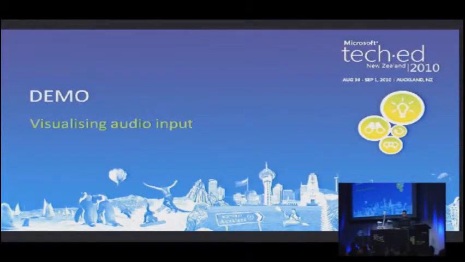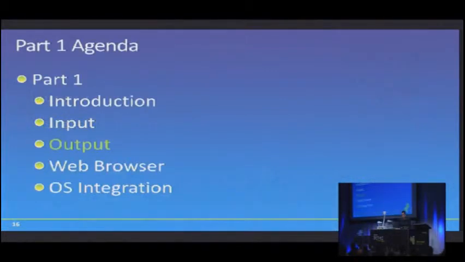So the next one is output. So all of that was just input. So touch, text, accelerometer, and microphone. Let's talk about output now.